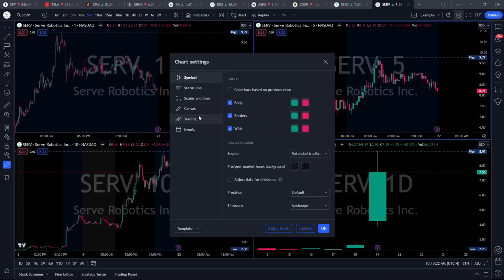We have other settings in here as well. You can change the colors of your candles. So if you don't want to see the green, you can change the body. You can change the border or the wick. You can do that right here in the settings. You can add a few different things here. You can change the time zone if you prefer.